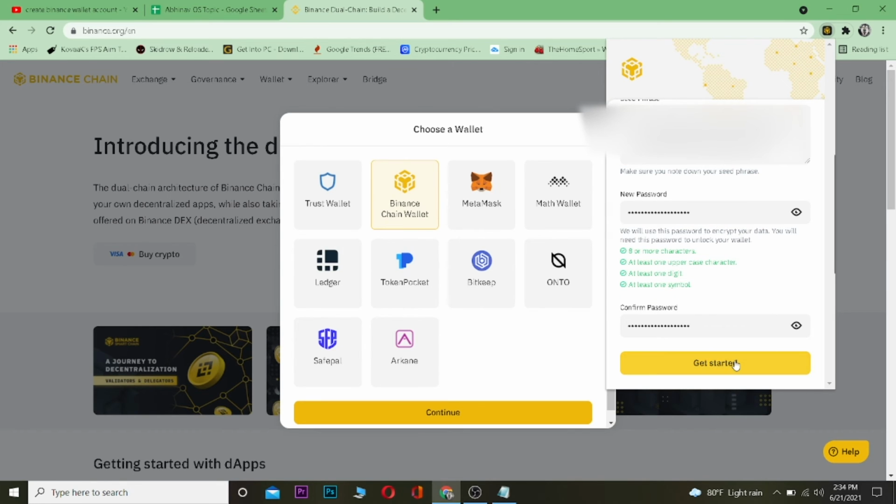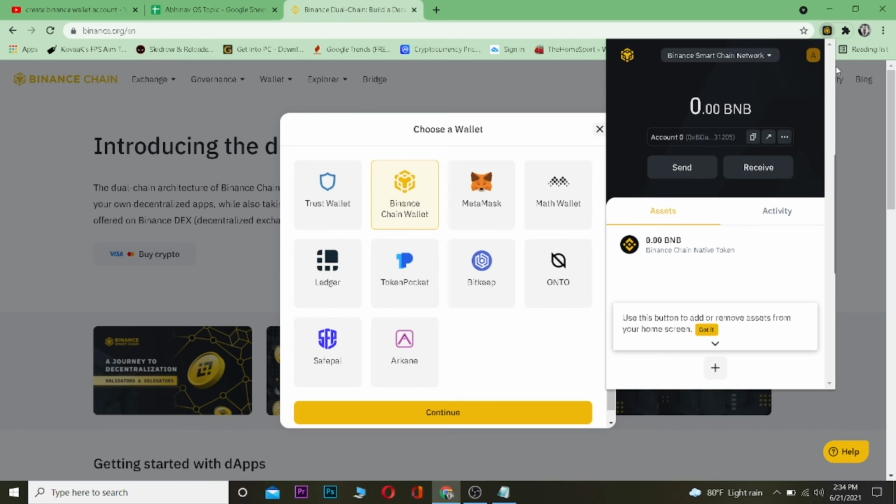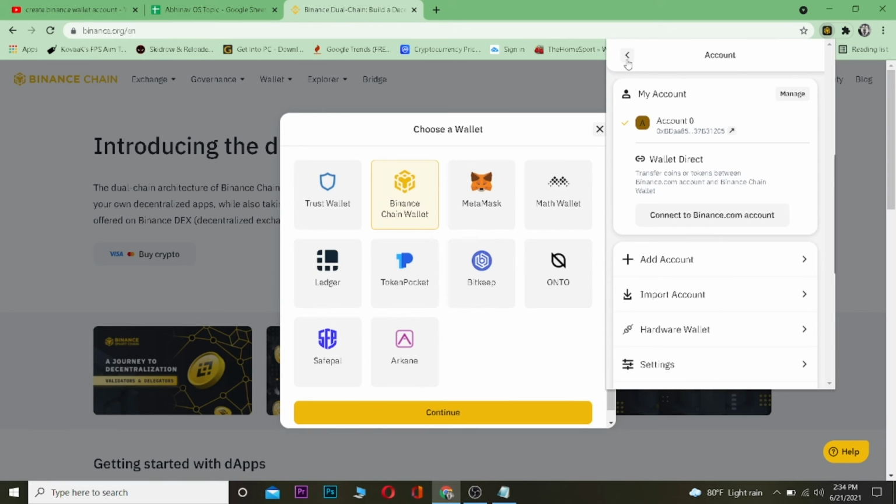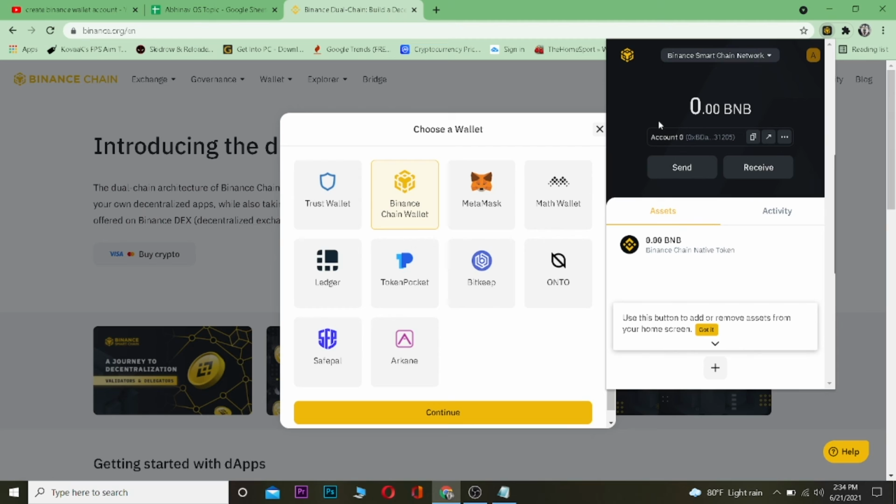After doing that, you want to click on get started, and as you guys can see, I've logged in to my account. So yeah, that's basically how you can do it. So you need to remember your seed phrase and your password and you're good to go.